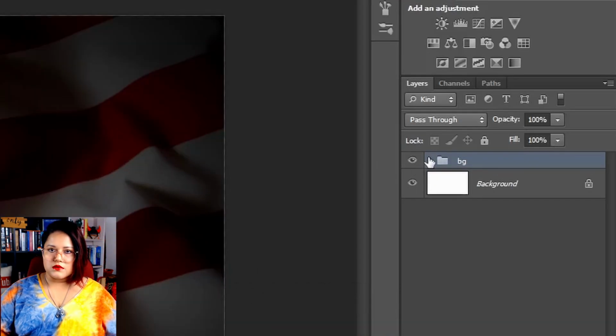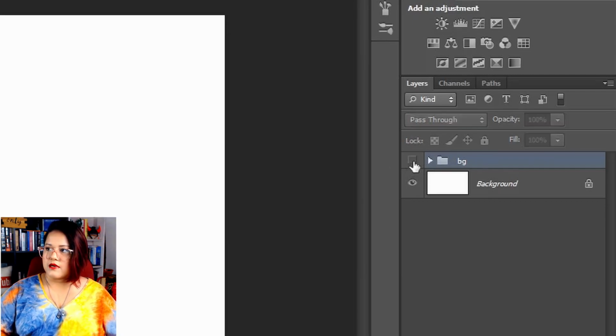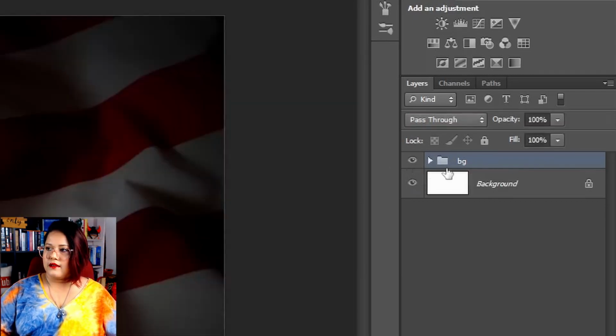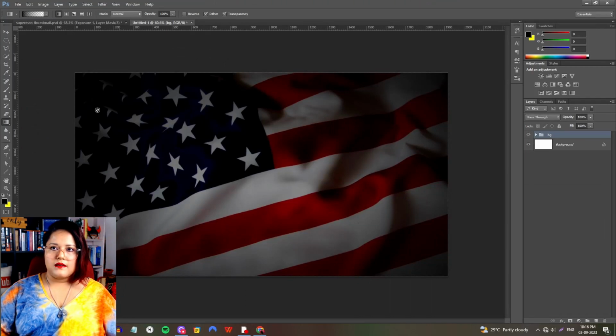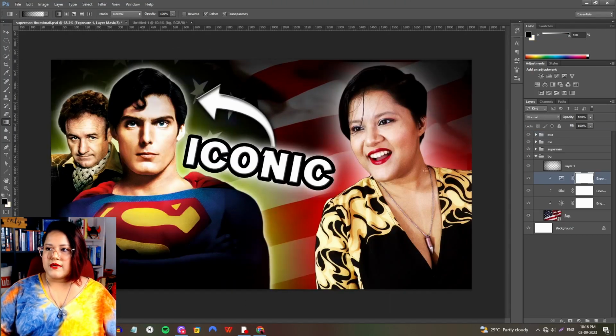Next time you want to remove this or add this, you can just delete the whole thing, or you can hit this eye button here and it'll go away. Or you can hit this arrow here and it'll drop down and show you everything. The reason why I do this is because sometimes, let's say I cut another subject like Superman here or myself, I can move the whole thing around, including the glow and everything.